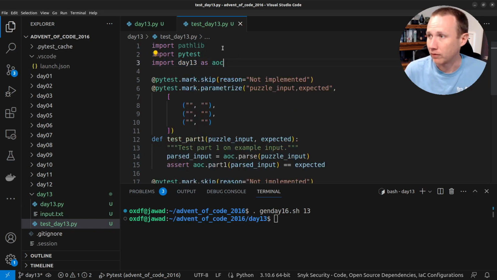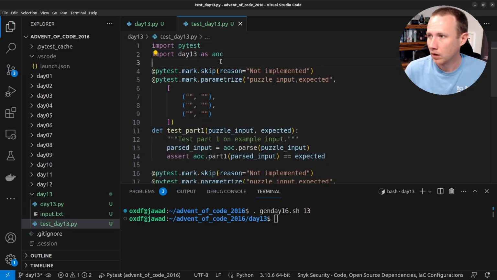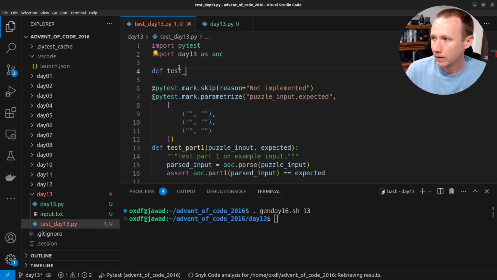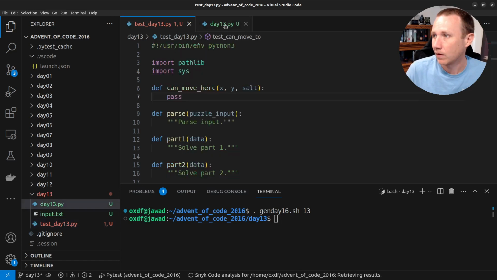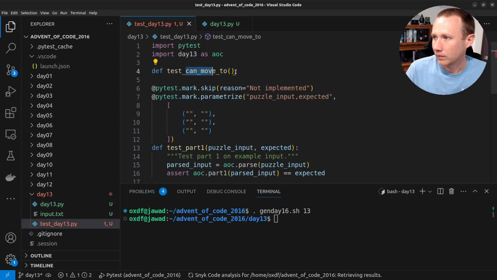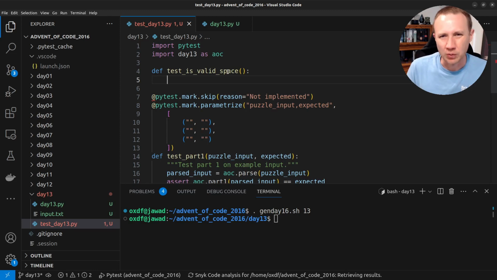We're probably not going to need to create file tests in this one. So we'll say def test, I already forget what I called it. Test can move here. Can move, I like 2 better. Sorry, I'm being silly, but it's is valid space. So we have test is valid space. And with PyTest, as long as it starts with test, it doesn't matter what I call it, but it's good to include what you're testing in there.